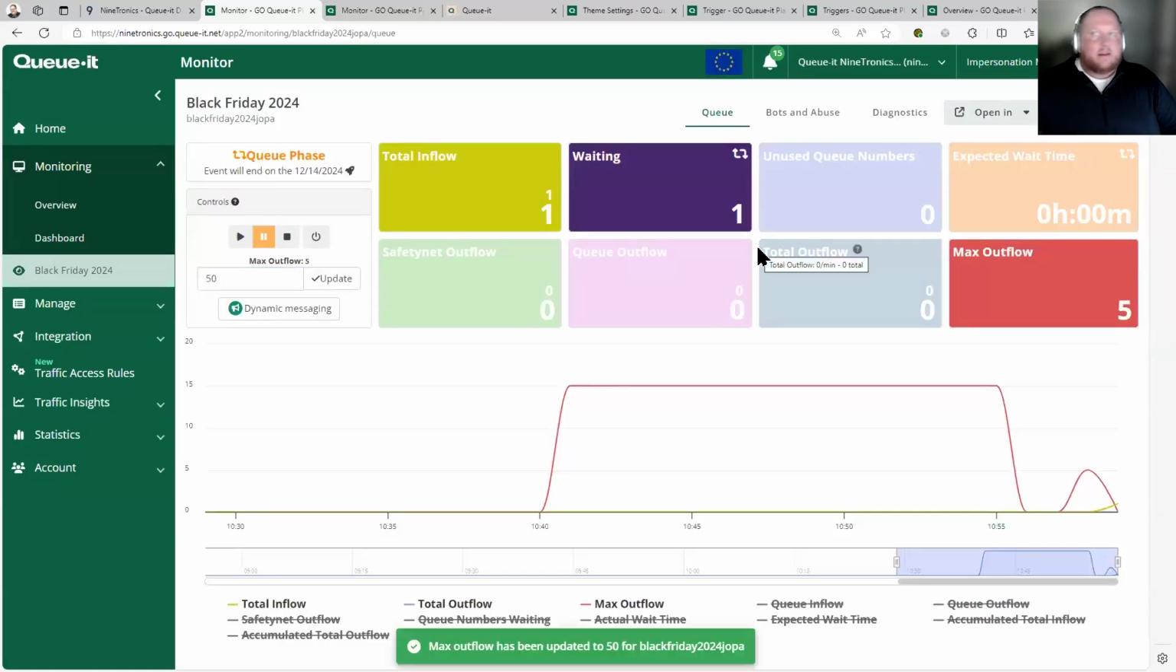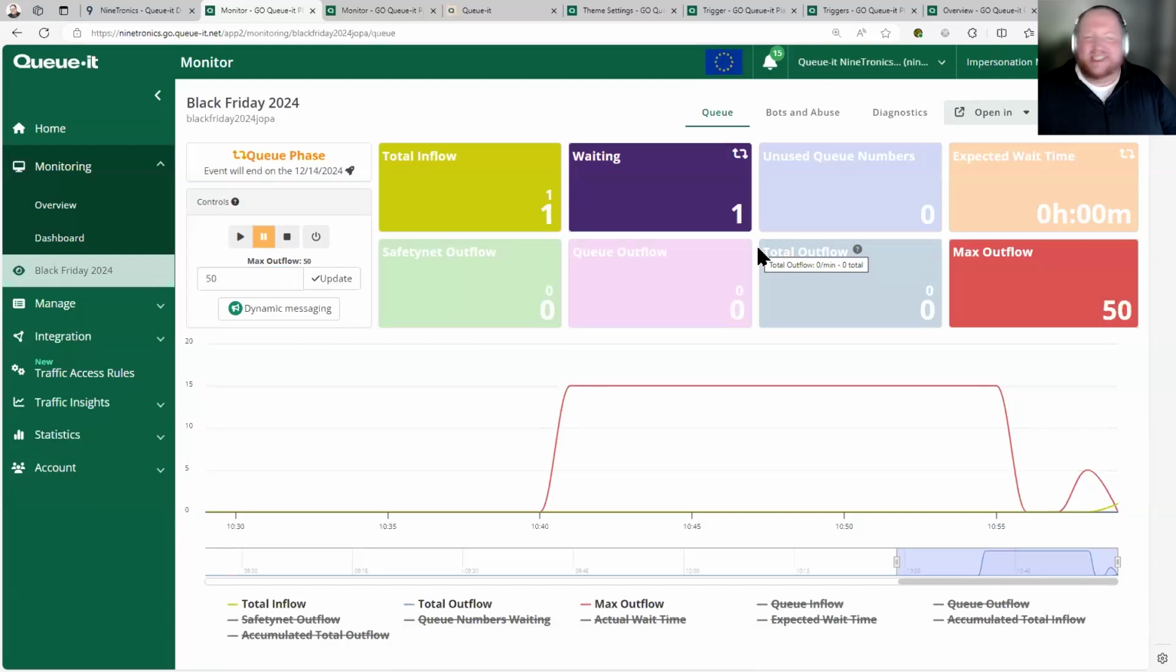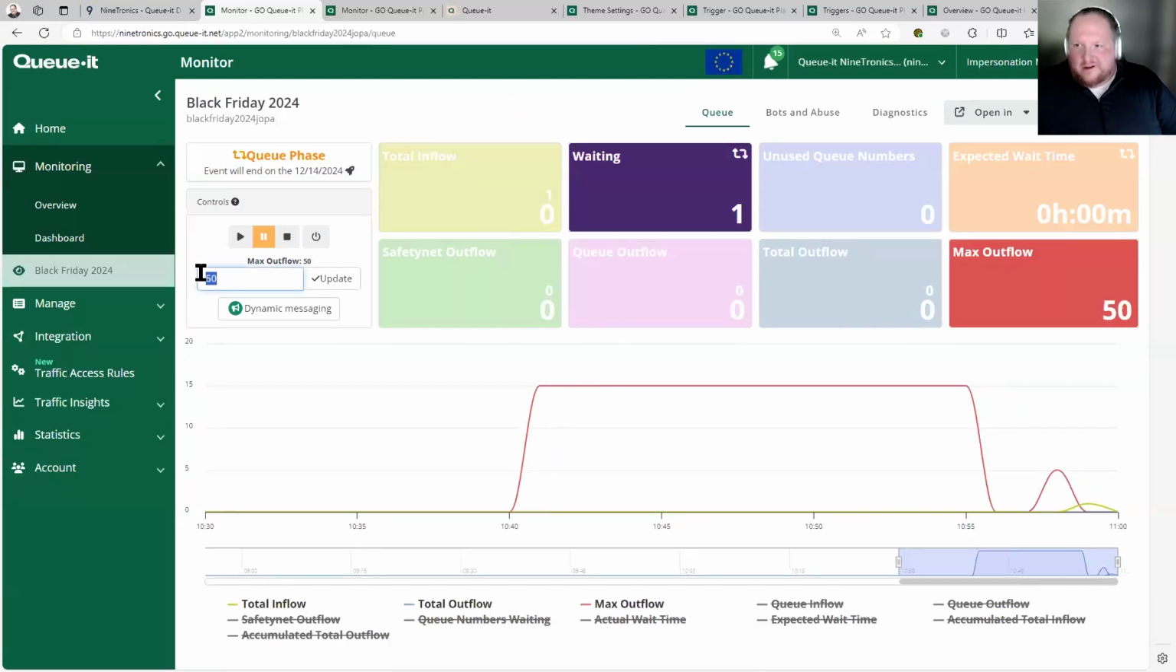Some folks may say 75% or 60%, 65, 62.5. However, because I like to play things very conservatively with my outflow and really hold users until I know everything is great on my site, I'm going to set this at 50 or maybe even 25% just to start the waiting room.